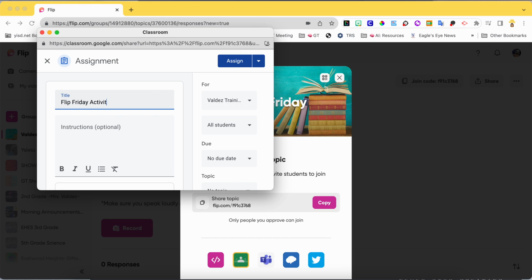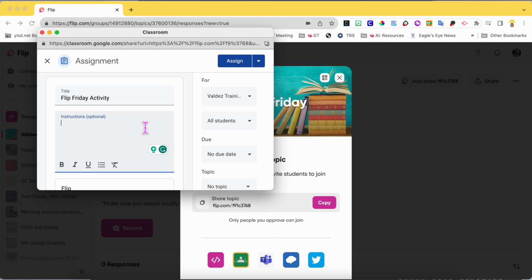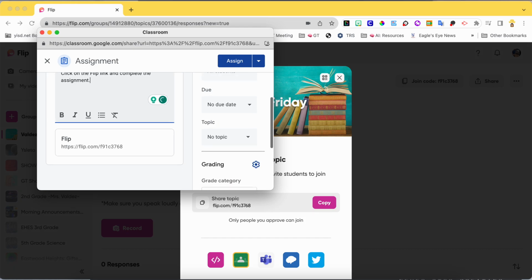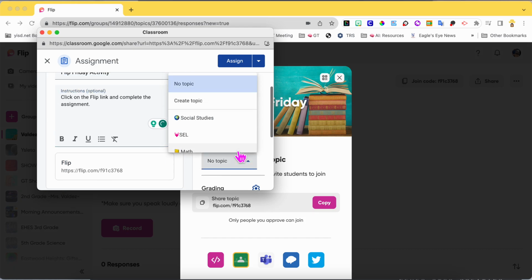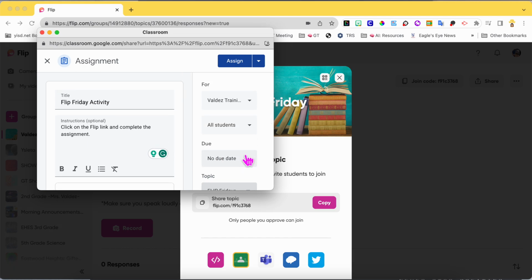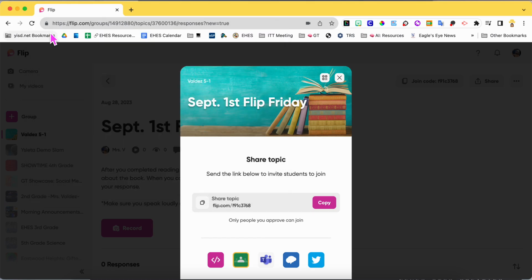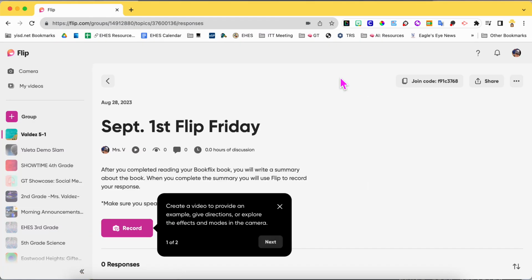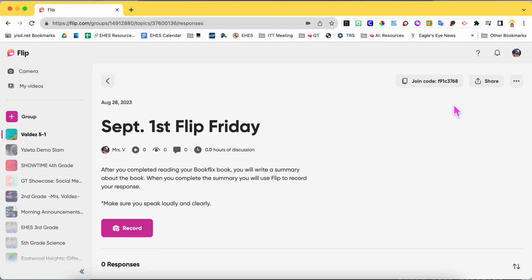Friday activity, instructions: click on the Flip link and complete the assignment. And the topic, I would make a topic calling it Flip Fridays, and this is where you can put the day, assign it to specific students, and then go ahead and hit assign. And now the student's going to have that assignment. So that's basically how you create your Flipgrid.